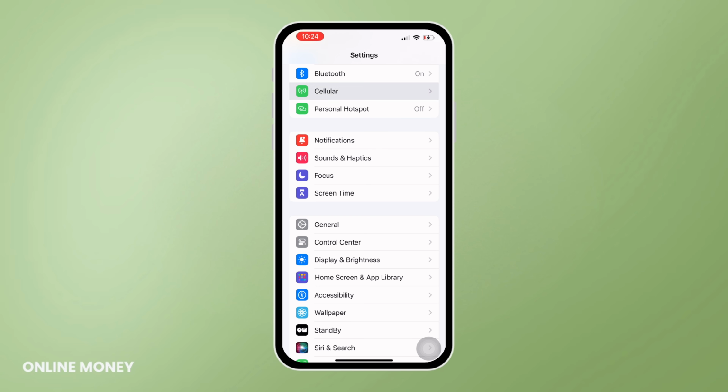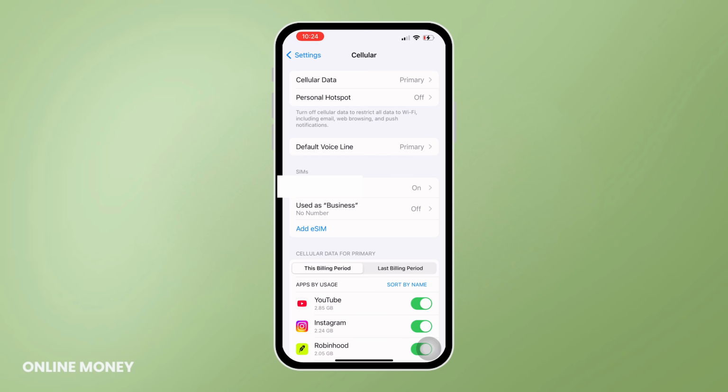Scroll down and tap on Cellular or Mobile Data. Now, select your active SIM card, then tap on Cellular Data Network. Scroll all the way down until you find the Personal Hotspot section.